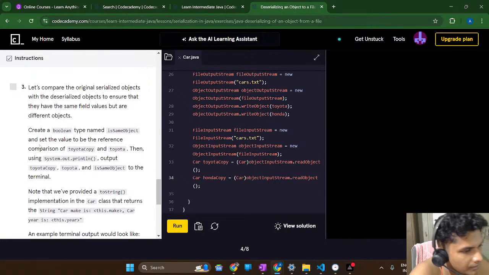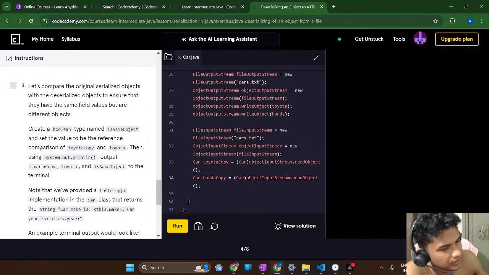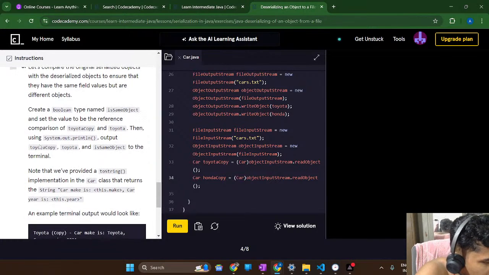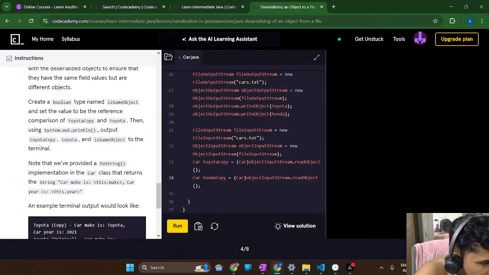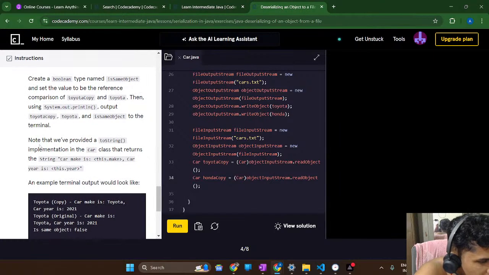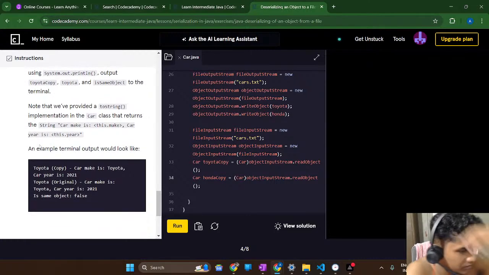Okay, let's compare the original serialized object with this deserialized one. Create a boolean named is same object and set the value to be the reference comparison of Toyota and Toyota copy. Then use System.out.println to output Toyota copy, Toyota, and is same object to the terminal.